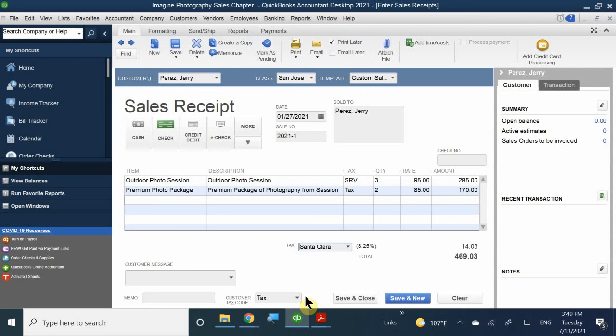I'm going to charge him at Santa Clara tax. So therefore, that is 8.25%. And here you go. Once again, the only items that could be taxed right here is only going to be based on the photo packages because this is a product. Products are 100% guaranteed to be taxed. Okay? So there you go. He's going to be taxed $14. So therefore, he owes me a grand total of $469.03.